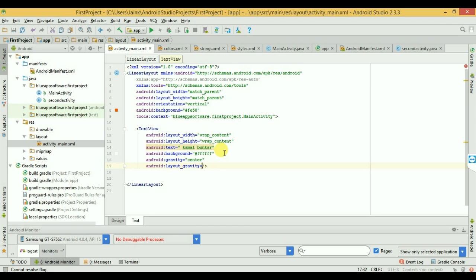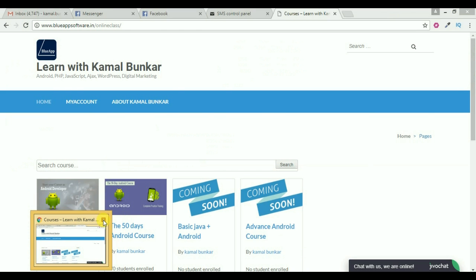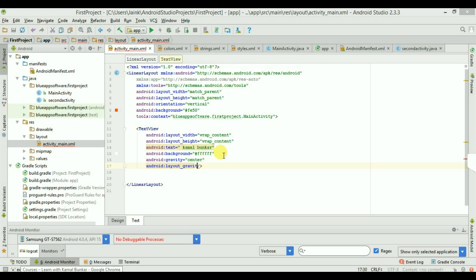Wait, I think it's a little slow today. What's going on? I just closed some applications, so then it will be good. Okay, so just set gravity, give me the cursor quickly.